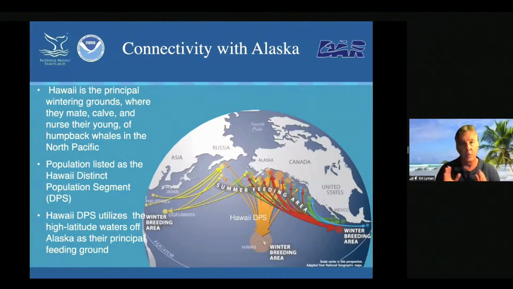But I wanted to get right to that connectivity with Alaska and reaching out beyond our particular MPA. Hawaii is the principal wintering ground where the humpback whales, at least the majority of them in the North Pacific, will give birth, nurse their young, and breed. The population is referred to as either the Central North Pacific stock of humpback whales or the Hawaii distinct population segment. And whereas Hawaii is the principal wintering ground, for the most part, Alaska is the principal feeding ground of that particular population.